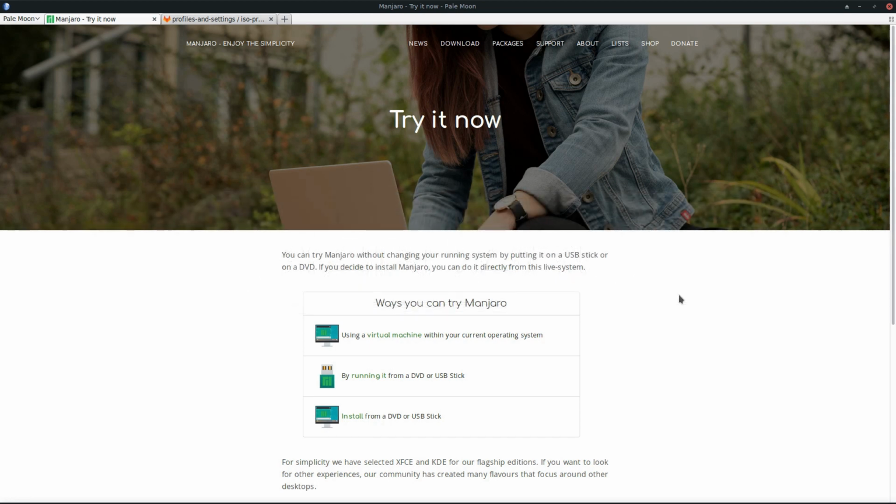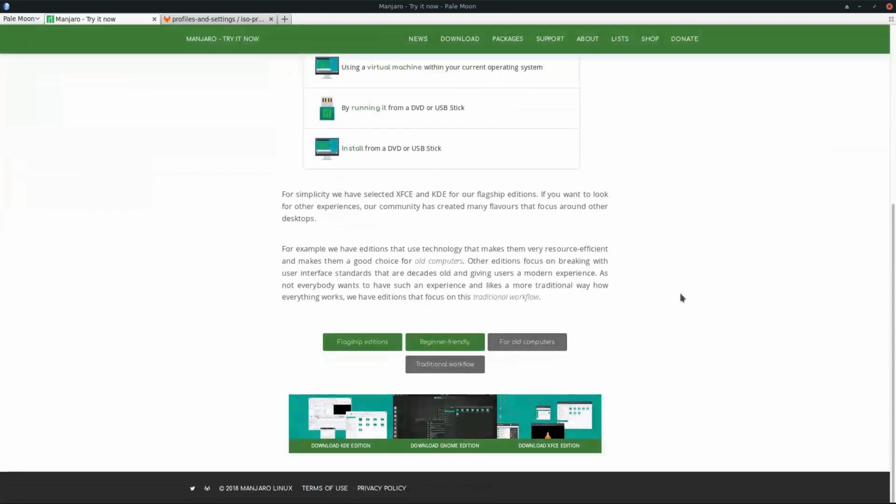We're talking today about how to create your own Manjaro Spin. If you head over to our homepage, you might already find our flagship editions. These are KDE, GNOME or XFCE. Most of you wonder how we create those ISO images.